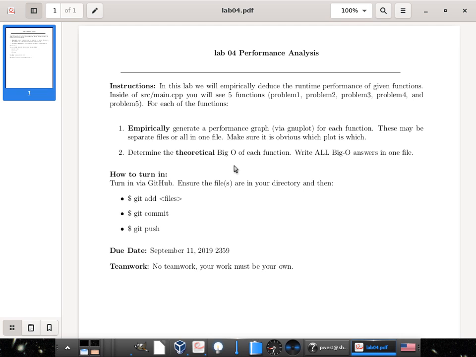I give you a bunch of code, actually 5 sample code problems, and I just want you to do the performance analysis, generate the graphs, and also tell me what the theoretical big O of each function is. Please write all your big O answers in one file. Don't distribute it. I would want a text file that says problem 1 is this big O, and problem 2 is this, problem 3, etc., etc.